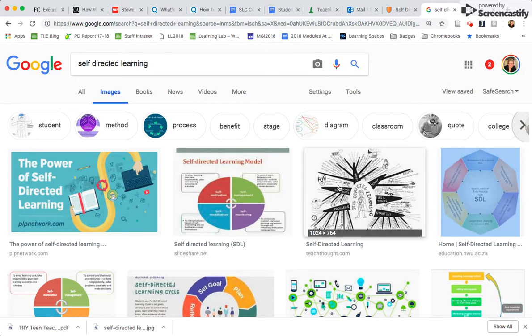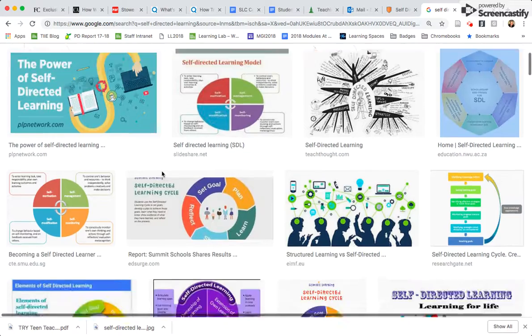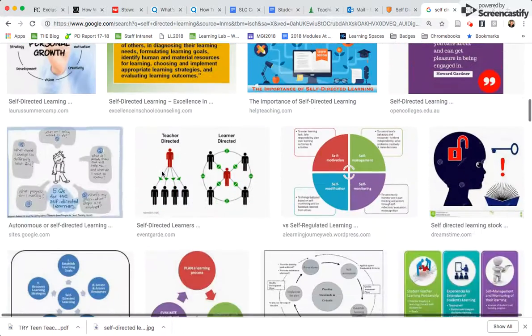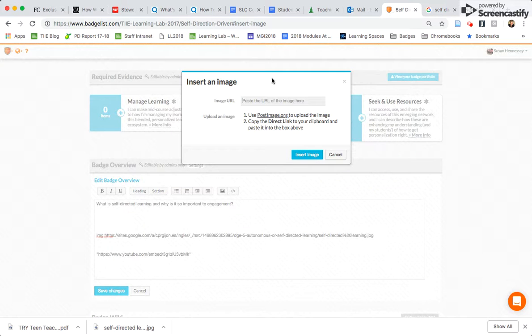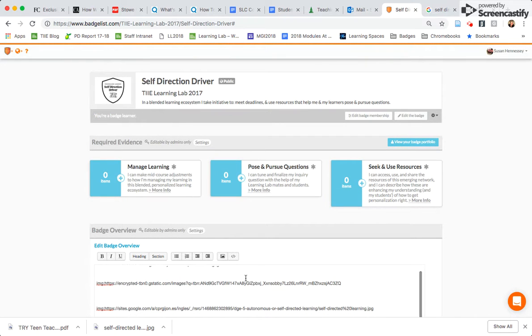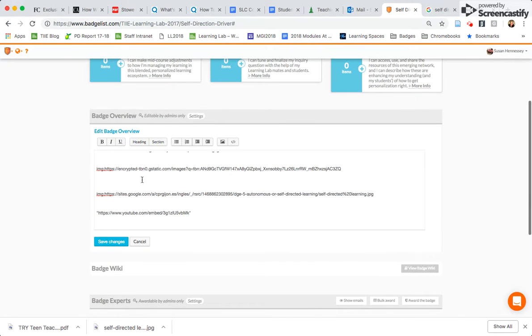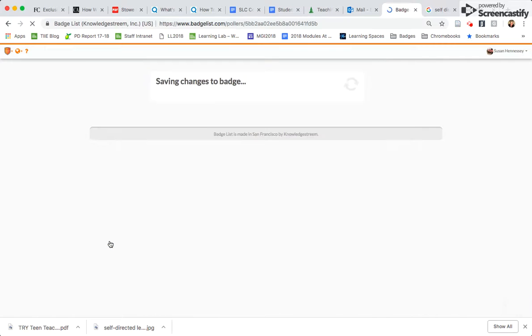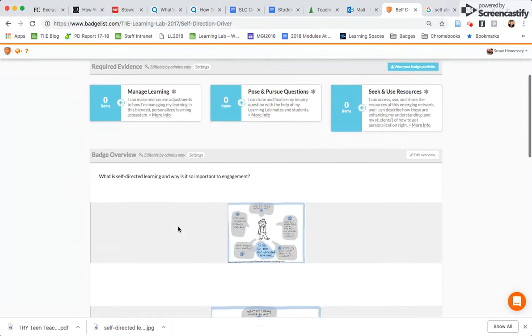So when I was looking for mine, I went to a Google search, self-directed learning, went to images, and this is the one I found. When I right-click on that, I can do, not save image as, but copy image address. That's what I want. I want the address to the image. And so I was able to come back in here, paste that, and then insert that into the image. And then you see that you've got all of this coding here. And once you hit the save changes, that's when you'll be able to actually see the picture there.